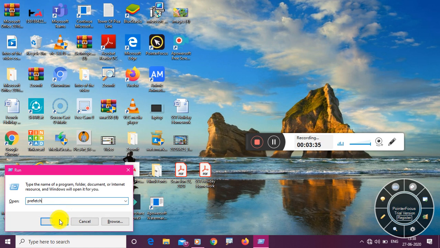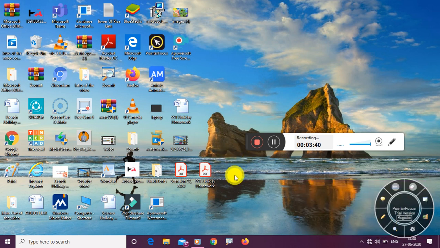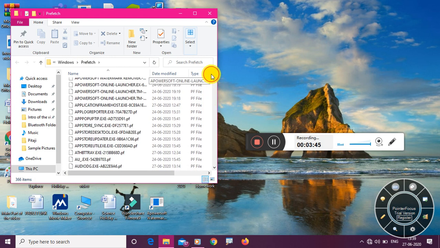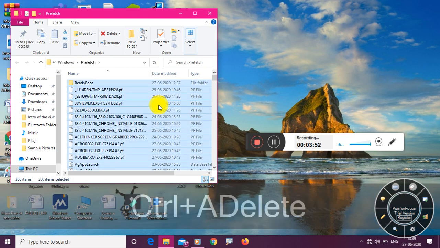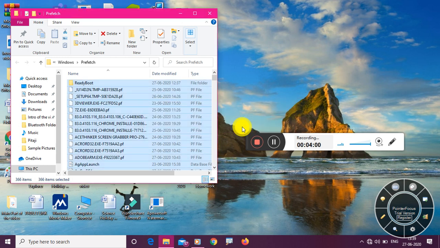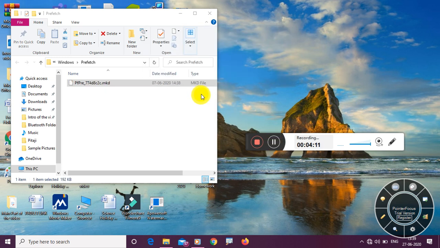PREFETCH. Now click OK and again a set of temporary files will open. So here you can see so many temporary files are in our laptop. So you'll do Ctrl A and delete. So here you'll click on yes and our files again start deleting. So you let them complete. So again one file is left, you will leave that.